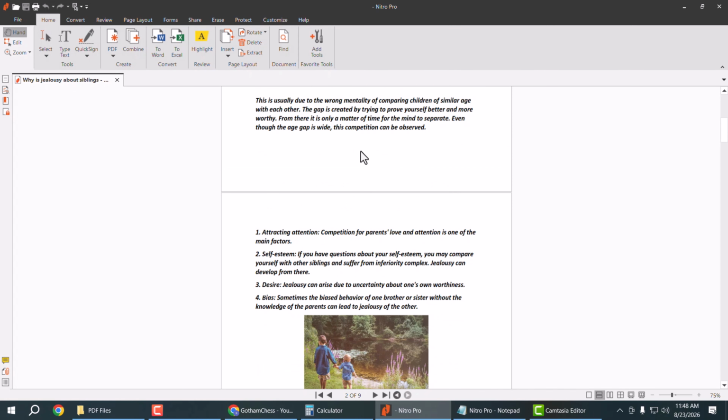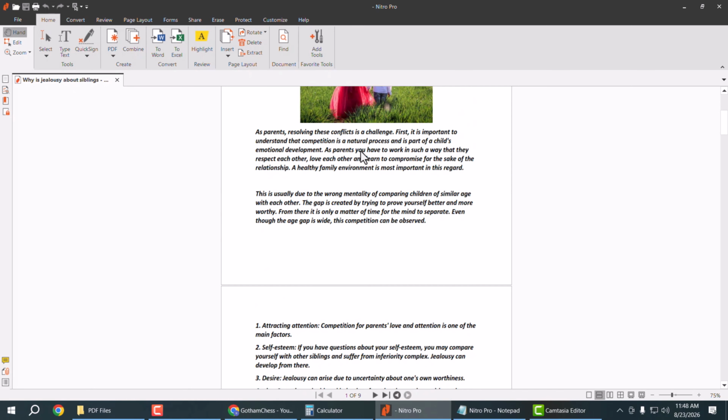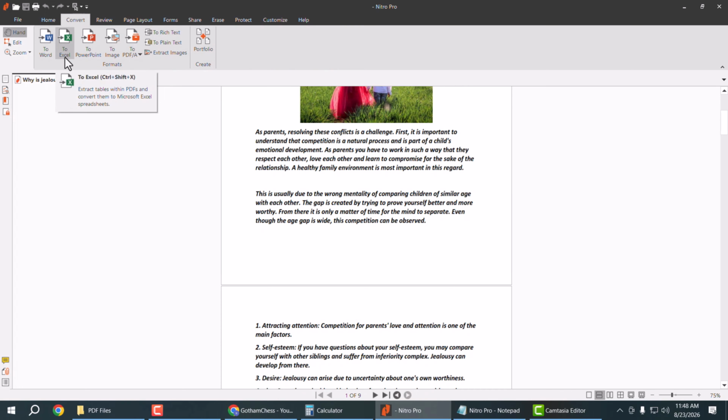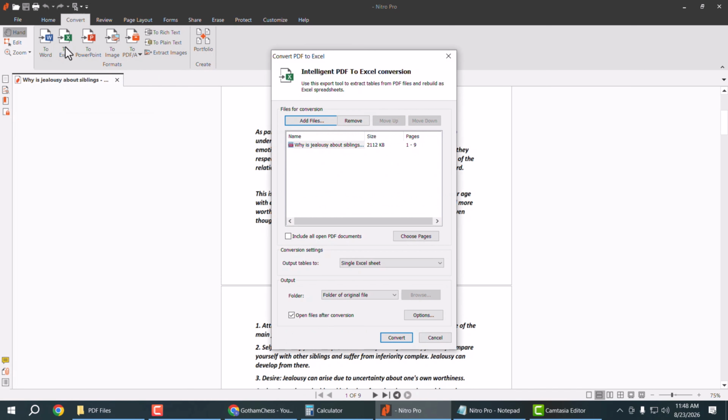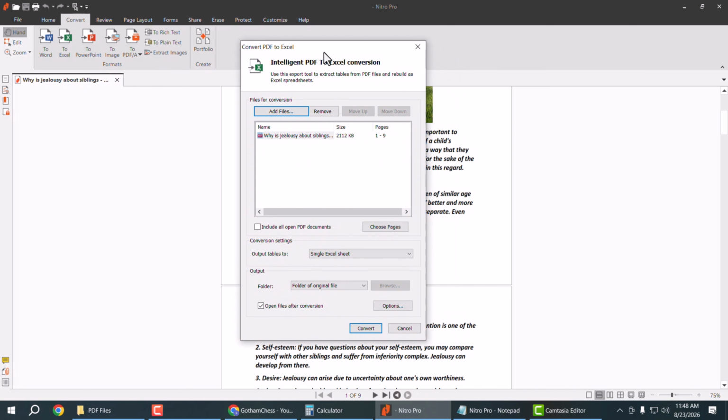Editor. To put your PDF file into Nitro Pro PDF Editor, now select this convert option. That will work. And here you will find this To Excel option. Click on it. The Excel dialog box, Convert dialog box, now opens.